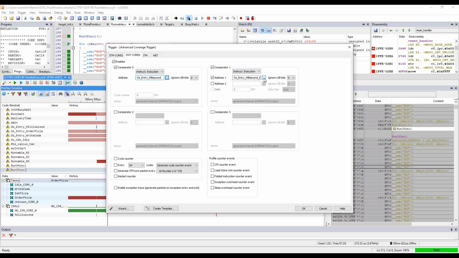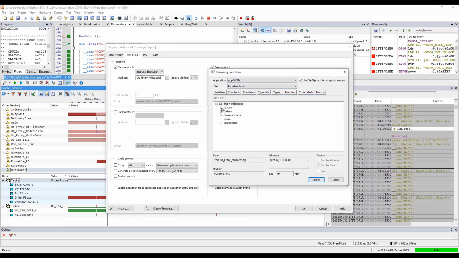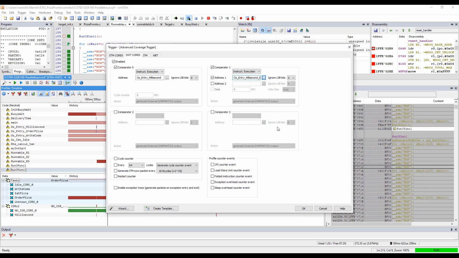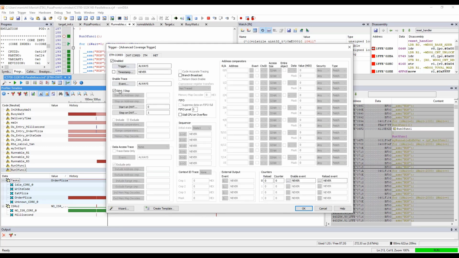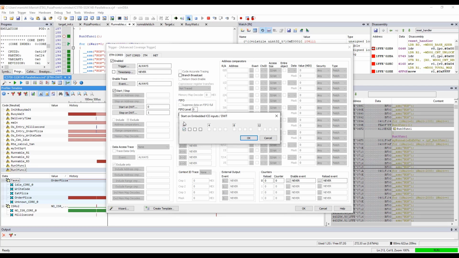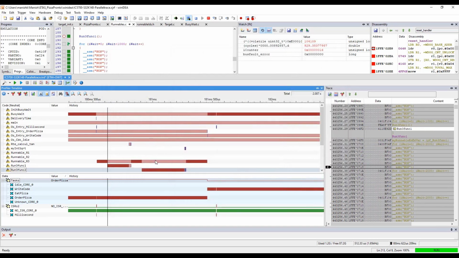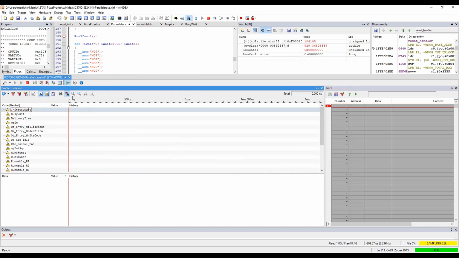And then in the next comparator, again select instruction execution and then select the exit. These two things you need to define here, and then you need to go to ETM core 0, and here you see start and stop. Here you need to define: start the trace when hardware comparator 0 condition is met, so you select 0, and stop the trace when DWT hardware comparator 1 condition is met. I have defined it here, and you need to press OK and then OK and run this.